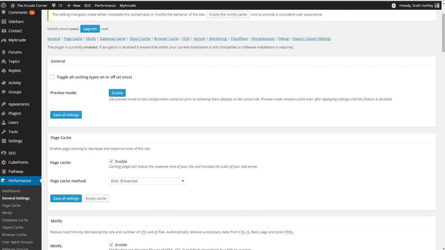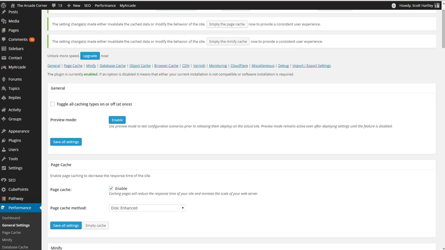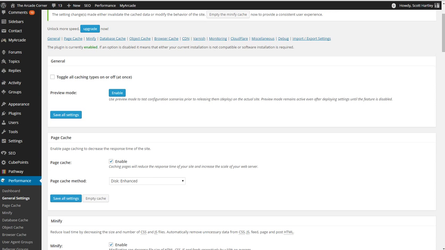Well, when we get something like W3 Total Cache, our first assumption is, alright, we enable all the caching configurations and we should be good. That's a good way to do it if you want to get yourself banned from hosting, like a lot of websites.